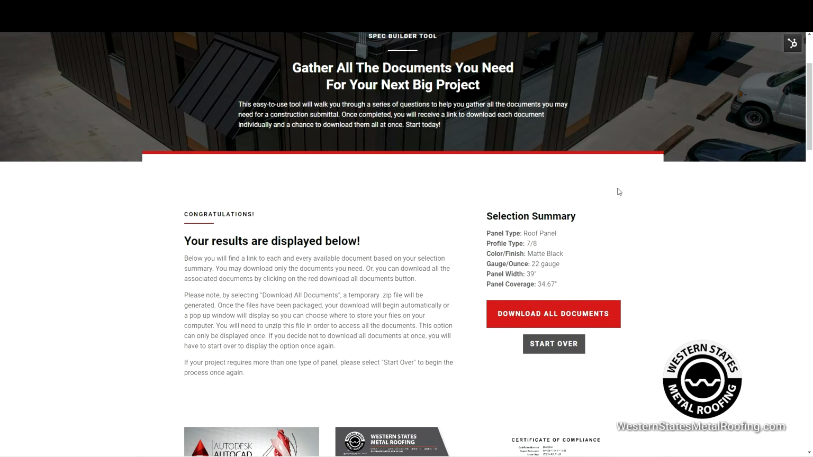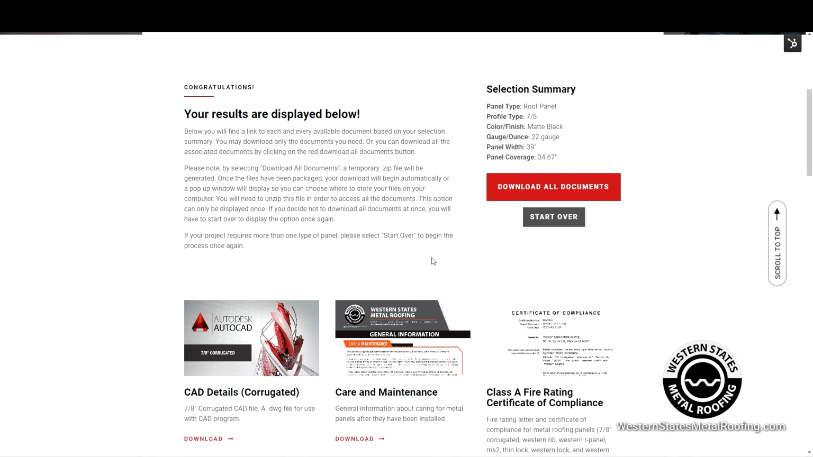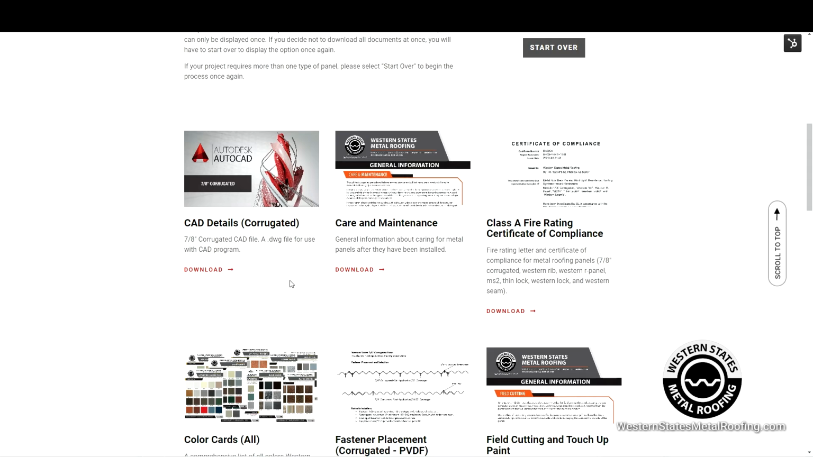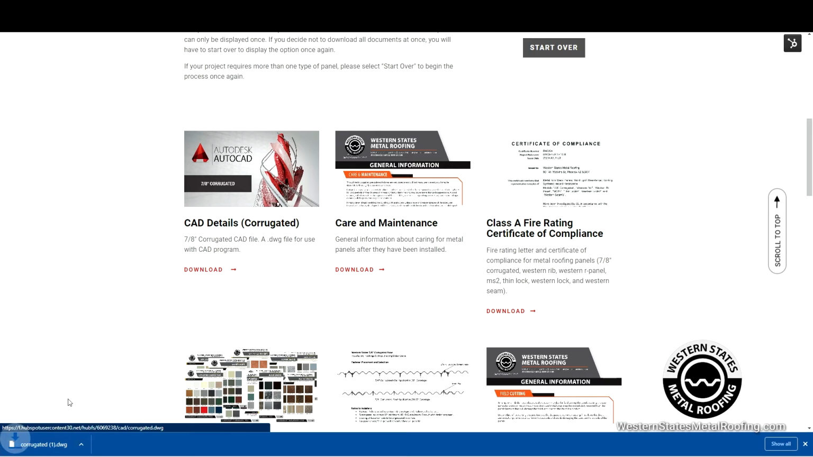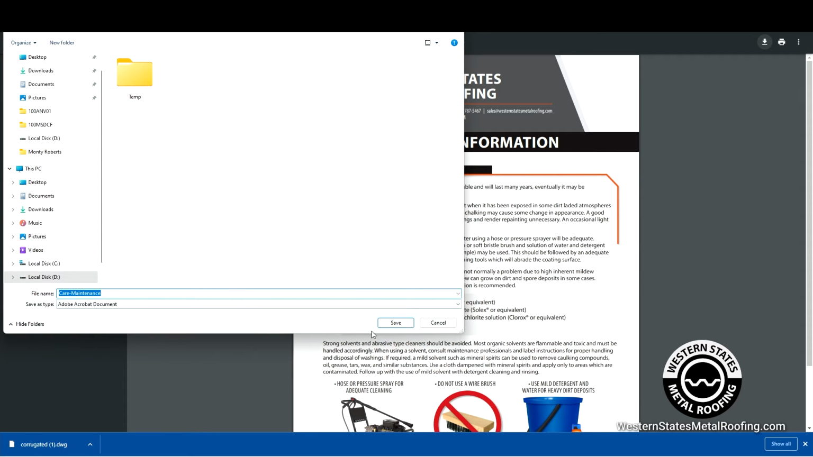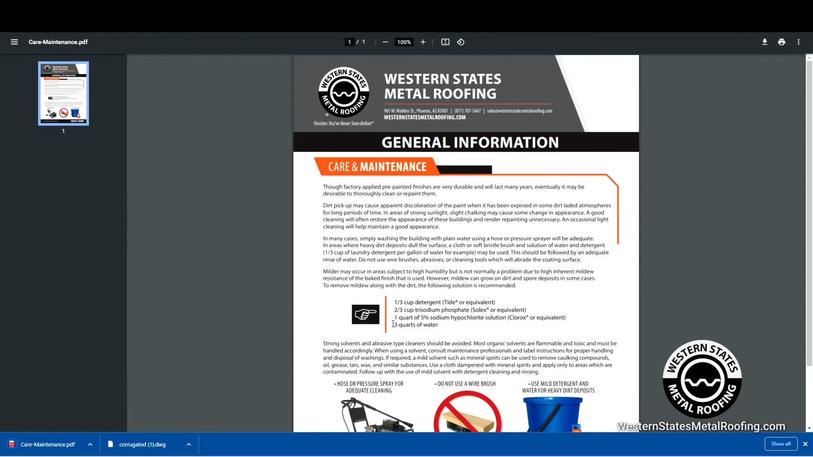And so then you're done and you come to this page, which has all the information that you need. You can either choose to individually download one document. Say you only need one or two of these, you don't want to download all of them. You just come to download, like if you want CAD Details, and that will automatically download to your computer. But for something like care and maintenance, you come over here and click on Download, and it opens for you, but now you also need to download that again to save it to your computer. Just give it a name, click Save. And then that's saved to your computer.